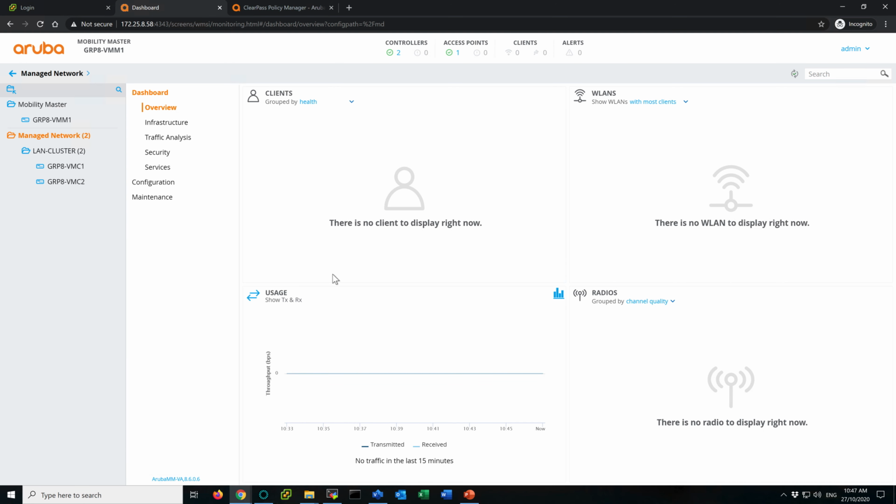When you are logged into your VMM, you will see your VMC has already been configured and joined to this VMM. And you have one AP managed by this VMM also.